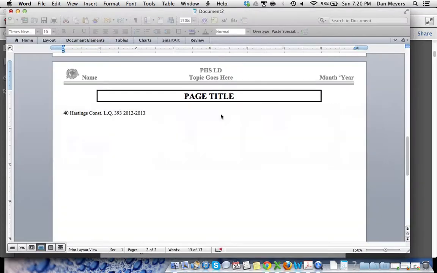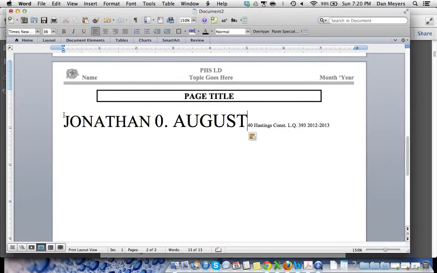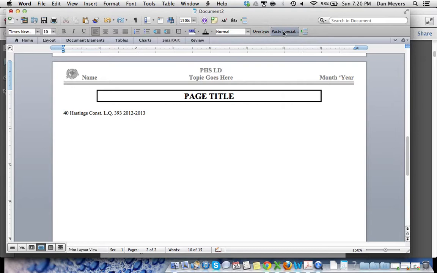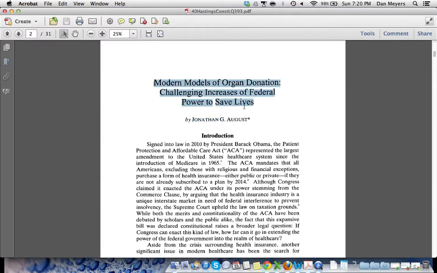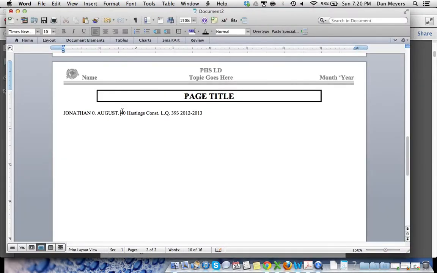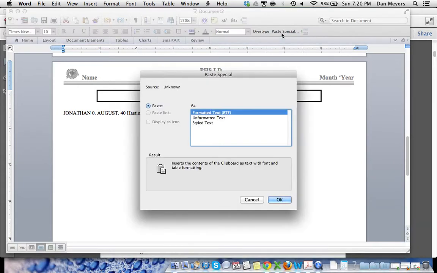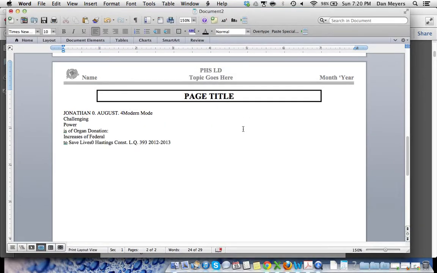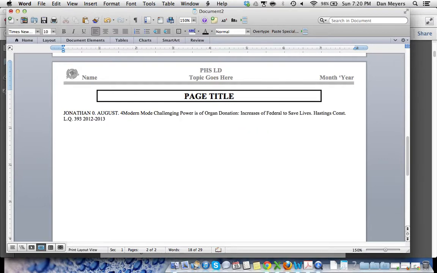We need the author's name. I've gotten lazy about it because my text washing tool does it for me. We need the title of the article. You can see this created a little bit of fun for us. I'm going to show you how to avoid this whole backspace, space sort of thing.